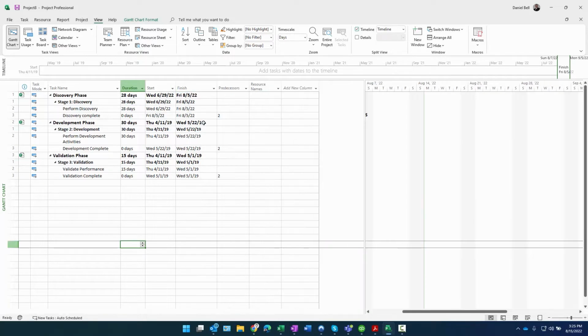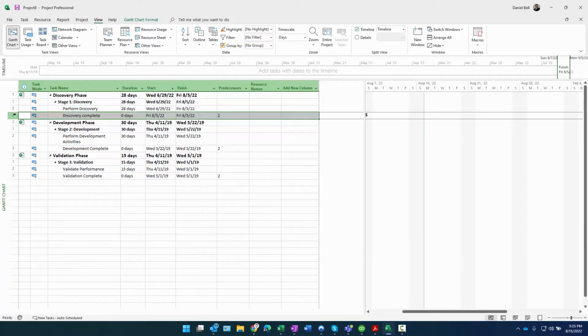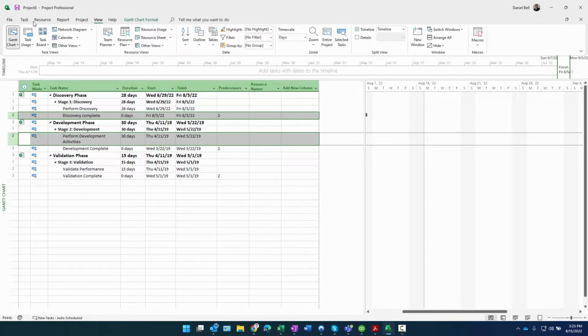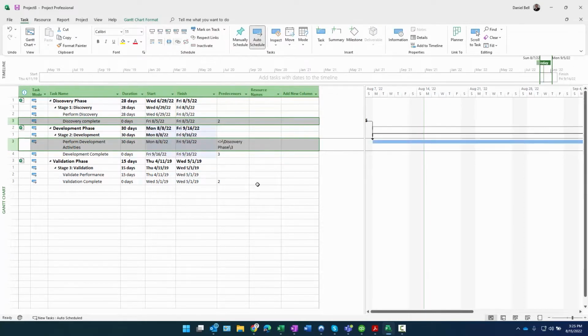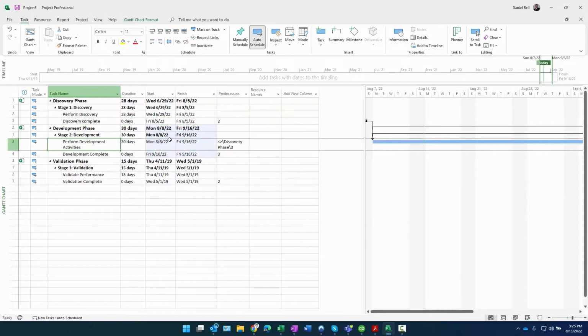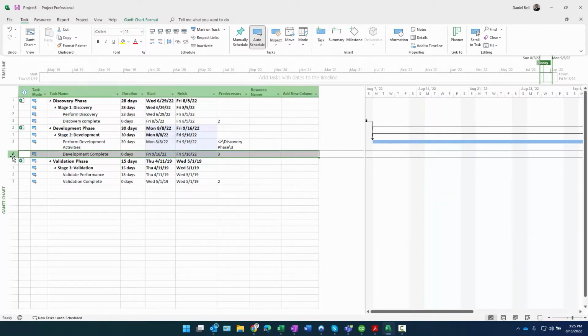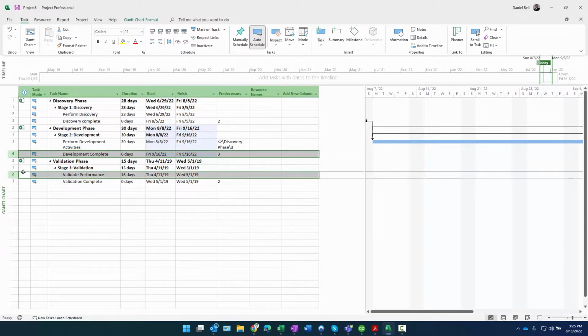All right, let's create relationships. When one phase completes, here's the milestone to complete. The next one begins. That's the beginning. Make sure you make your relationships to detail tasks, not summaries. There's a relationship there, and you can see the highlight showing what dates change. Again, development complete from the development phase to the beginning of the validate phase.